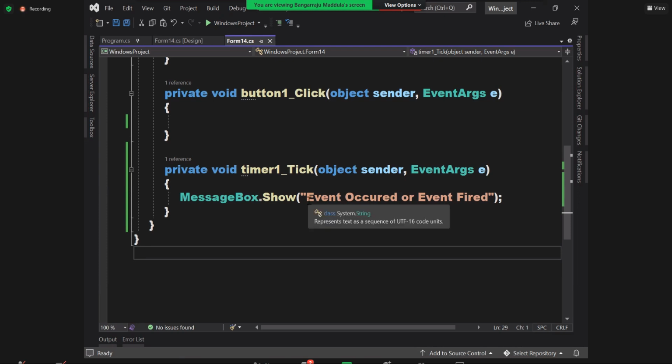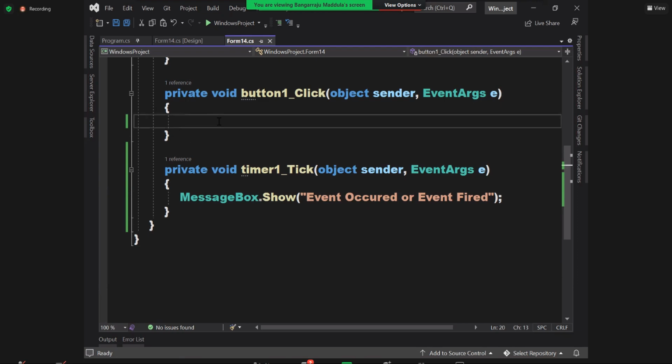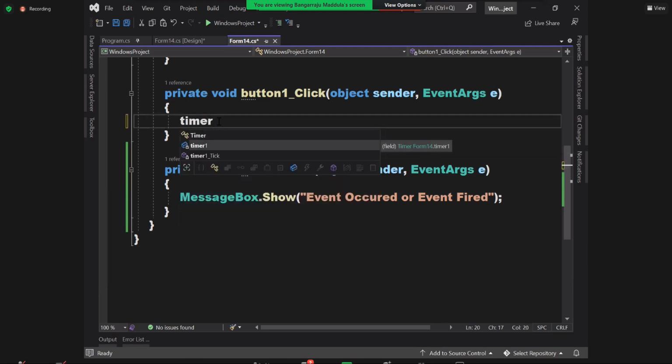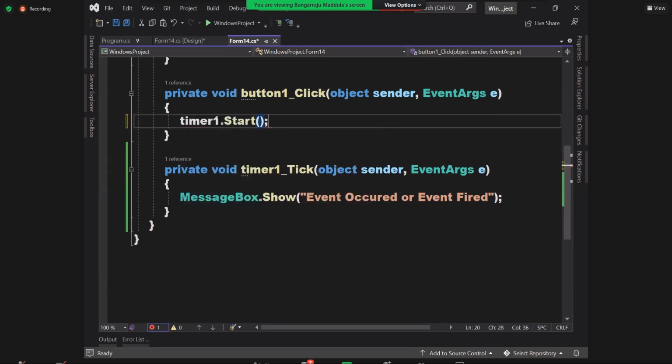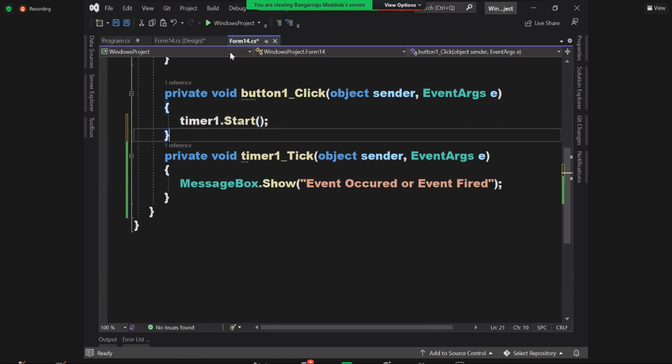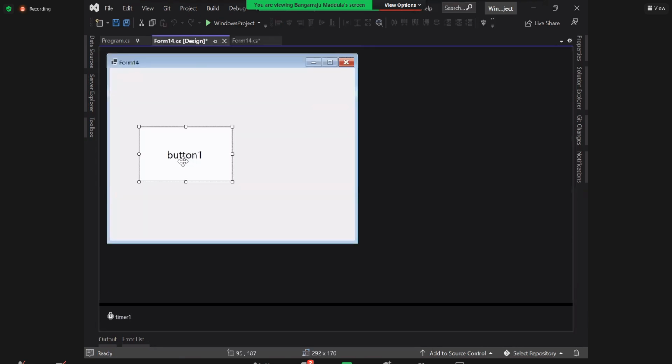Okay. So in the button click, what I'm doing is Timer1.Start. Now the timer will start and begin doing its action. And in the same way, there should be an option to stop it also. One more button I added here.